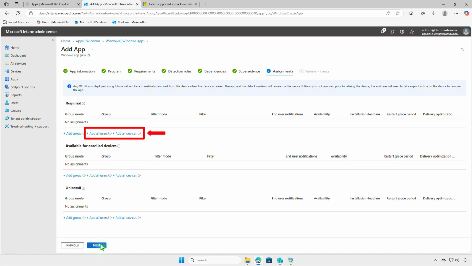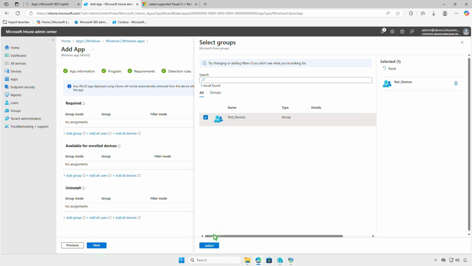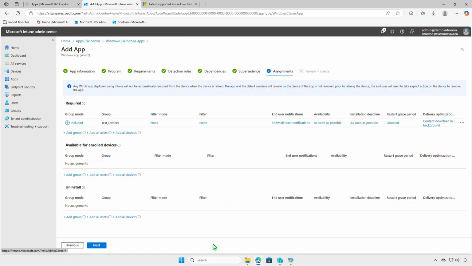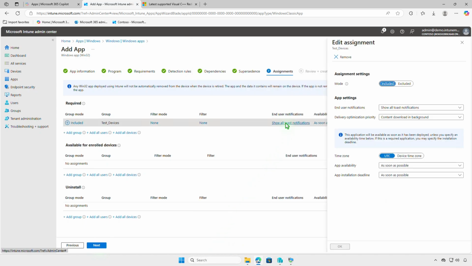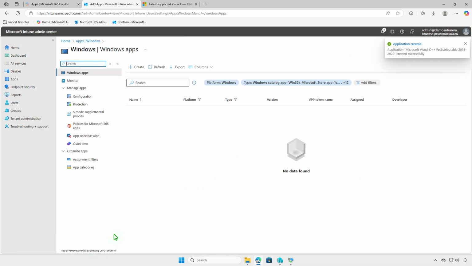You can select the Add all devices or Add all users option to deploy the app to all managed devices, but it's recommended to test the deployment on a small group of devices before deploying it organization-wide. In this page, you can also filter devices for deployment, configure end-user notifications, and set the app installation deadline. Review your settings and click Create.